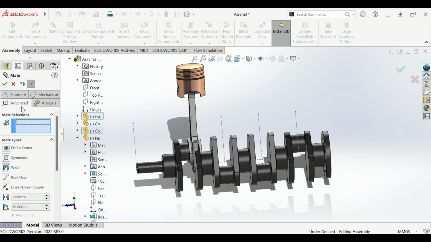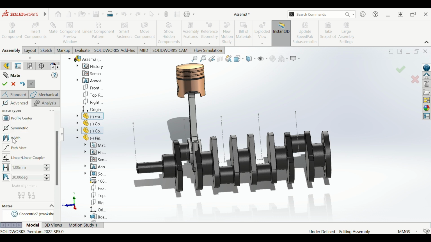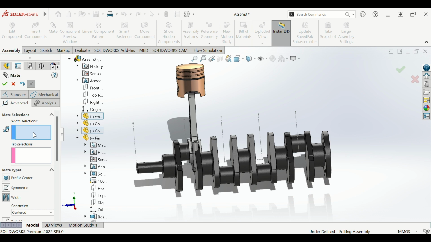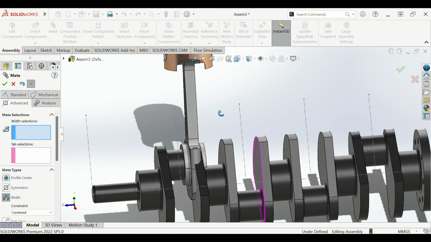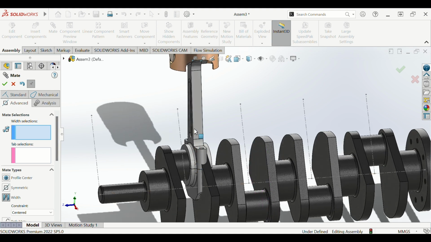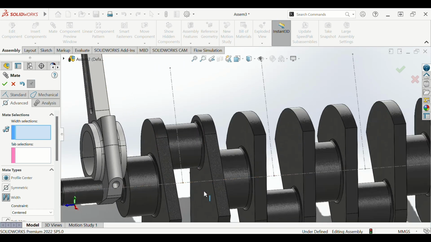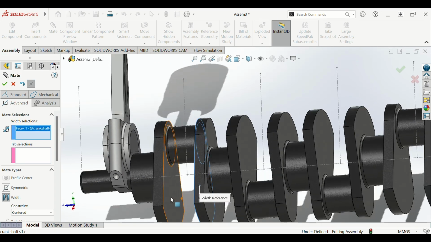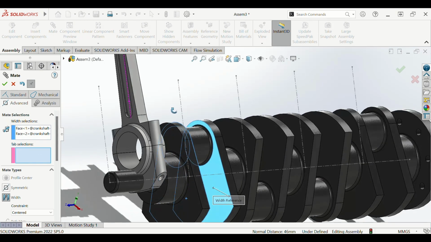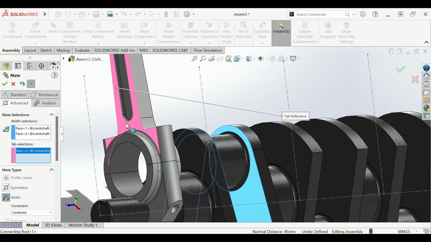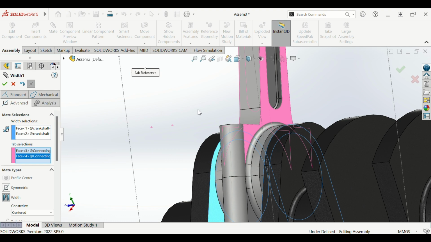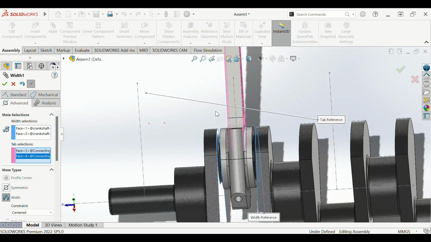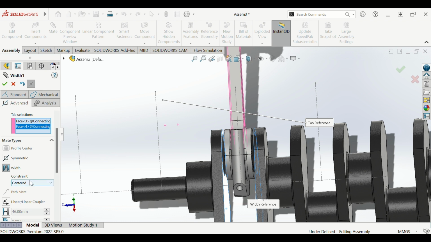Alright, so the next thing that we want to do, we're going to go here to advanced mates, and we're going to go down to where it says width. Click on width, and we're going to select the faces that we want. For the width selection, we want to be inside these walls, and we also want to mark the other ones of the connecting rod outside here, like that. And because we go down, it's already constrained, it's center, so we're okay with that.